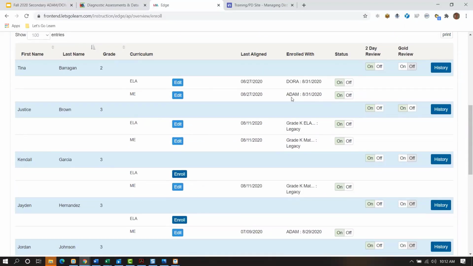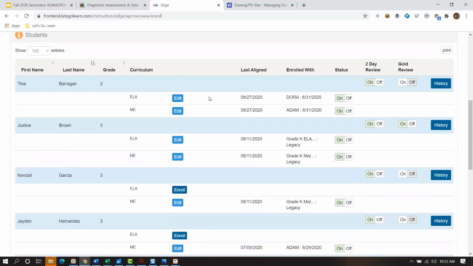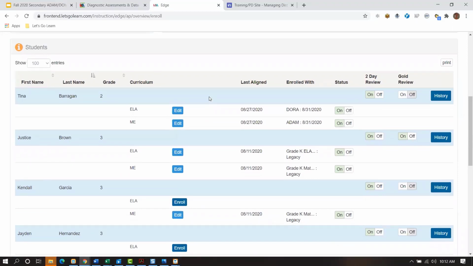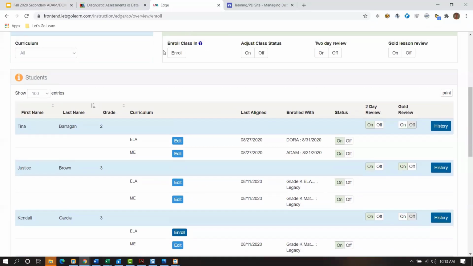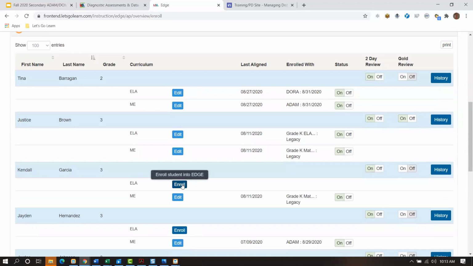This student was enrolled with Adam, but if you have students that took both Adam and pre-algebra, I do recommend that you don't use the Enroll Class button. You enroll the students individually using the Enroll button. And then you can choose if you want their alignment to be to pre-algebra or to Adam. So if a student did really well in Adam and you want to align them to pre-algebra, you can go ahead and enroll them in the pre-algebra course. But if they didn't do well in pre-algebra and you want them to work on their basic math skills, you can go ahead and enroll them into the Adam course.